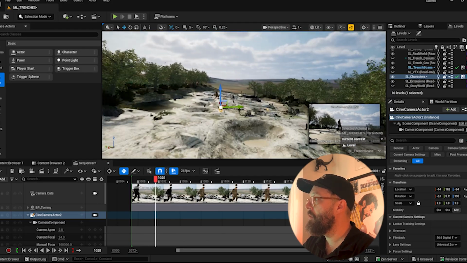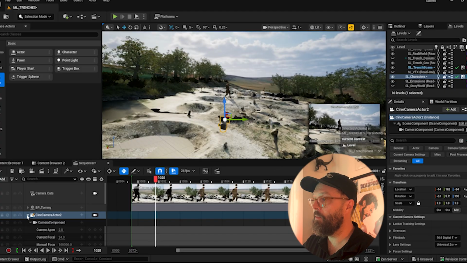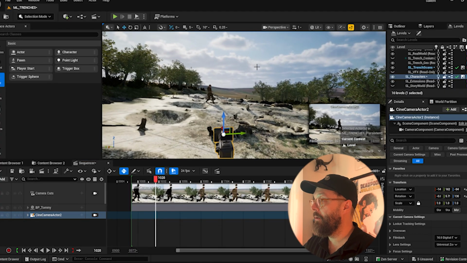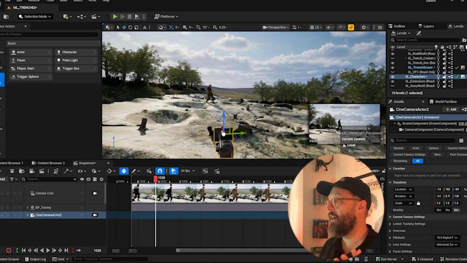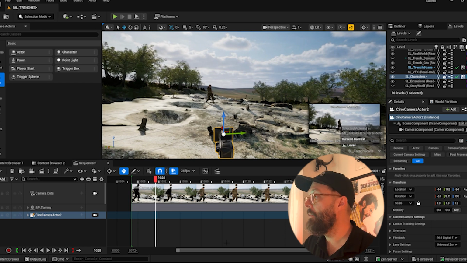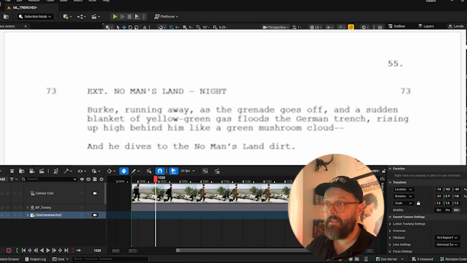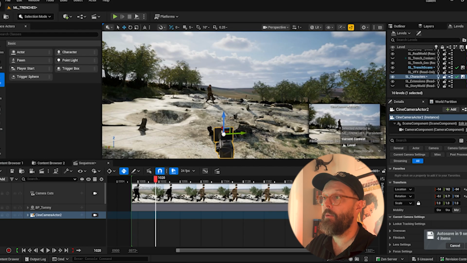All right. So we've got a spawnable camera and a possessable character. Now what else do we need to do? Right. Well, we need to set the time of day. Now this is scene 73, and I know in my script, scene 73, the script says Burke running away as a grenade goes off and a sudden blanket of yellow-green gas floods the German trench, rising up high behind him like a green mushroom cloud, and he dives to the no man's land dirt. So we've got that action for Burke.